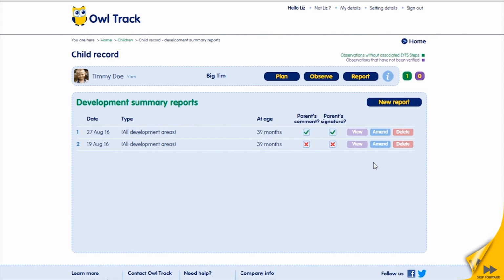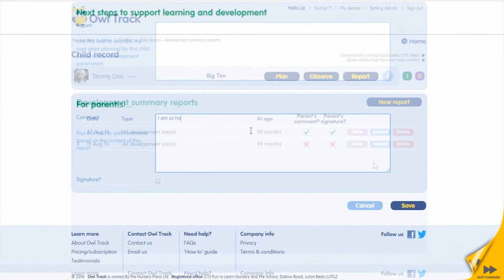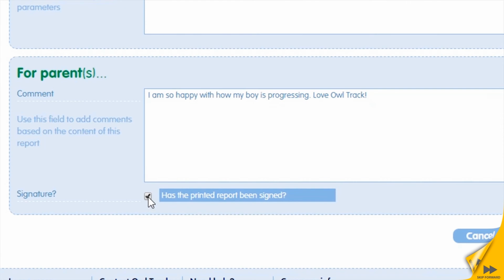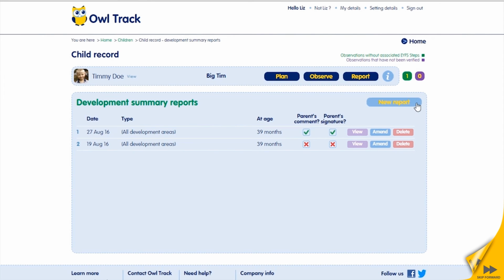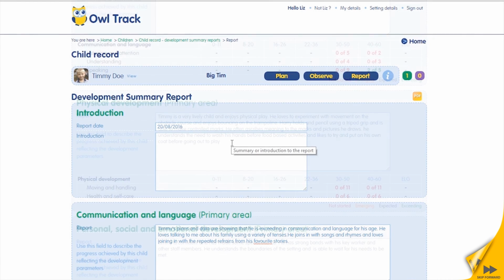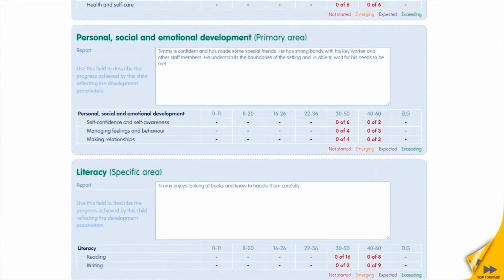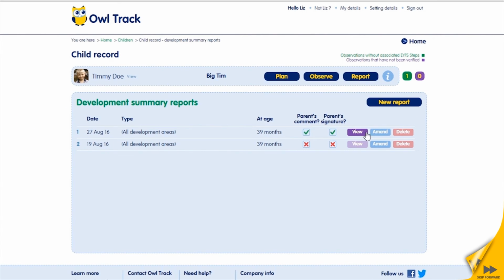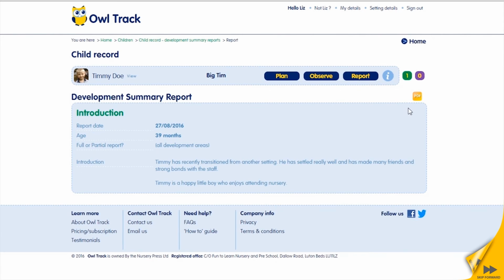These reports are designed to be printed, and OwlTrack gives you the opportunity to record whether a parent has added any comments, which they can do from their own OwlTrack account, and whether the report has been signed by the parent or carers. New reports allow you to add comments about progress for each of the development areas. It also allows you to view where a child is achieving and provides the ability to print a PDF. The options to add a new report, view, amend or delete are all self-explanatory. PDF output is available on both the View and Amend pages.